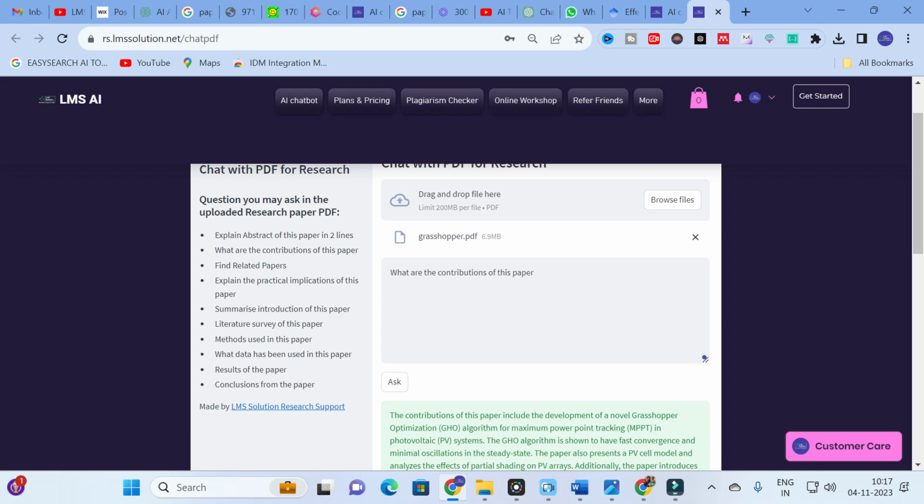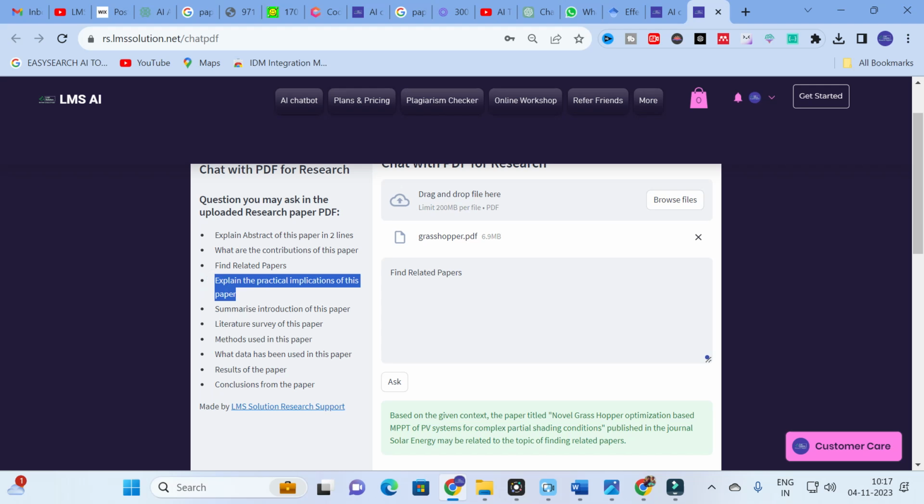explain the practical implications of this paper. So find related papers. It will just generate related papers on your particular topic. So moving on to the important section of the paper, explain the practical implications of this paper.